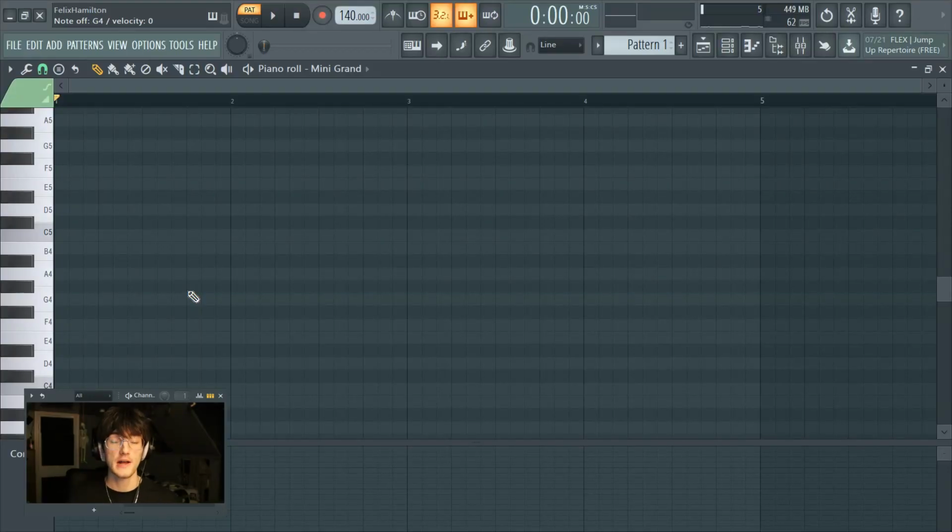Alright, so the first and probably the most common chord that we're going to have out of all of these is going to be the major chord. And the major chord is going to sound like this. This is a C major.